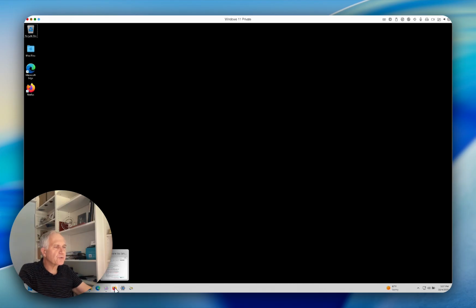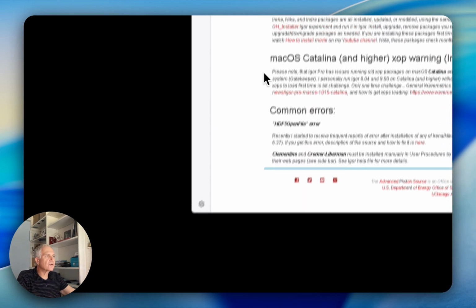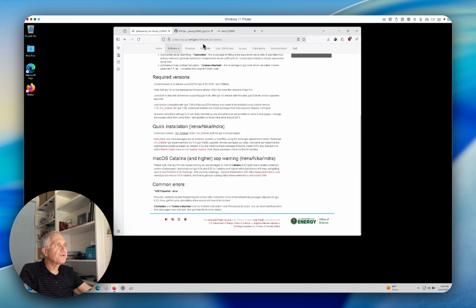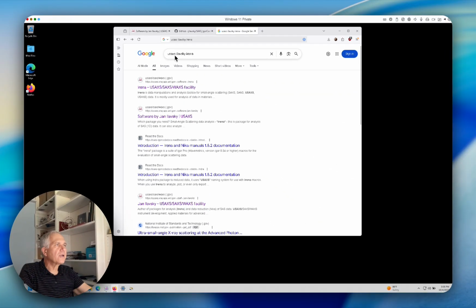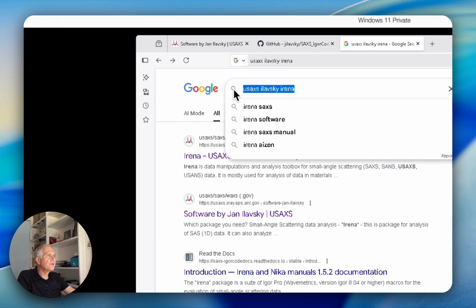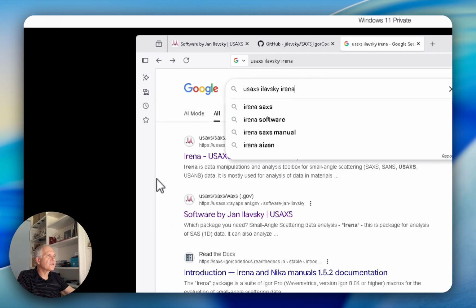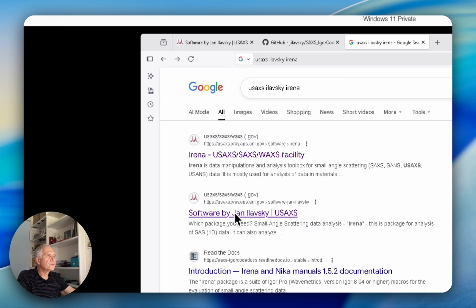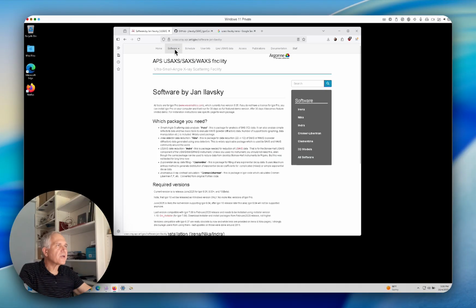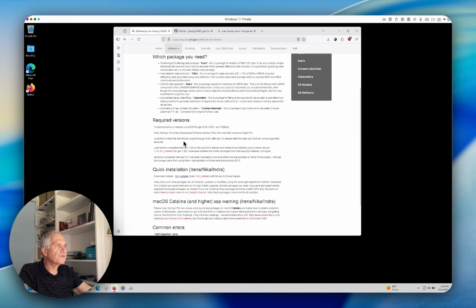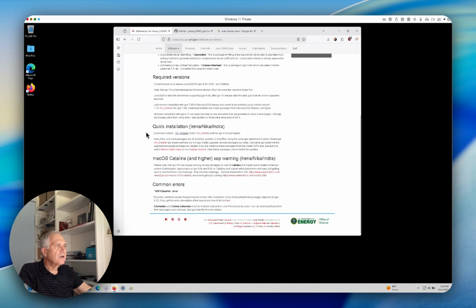So first, what you need is to get an Igor installer file. What you want to do is find the location of the file: USAXS, Irena, Ilavsky. These things generally give you, in a Google search, my website, which you can then go to. The website for USAXS has a software tab as the second one here, and then you can read through some of these instructions here. For the sake of shortness, I'm just going to go through them.